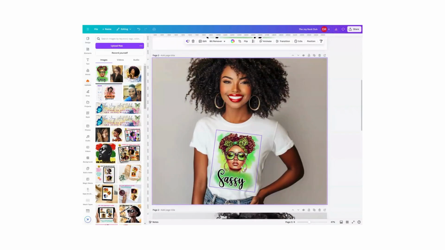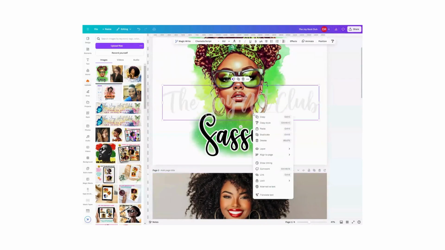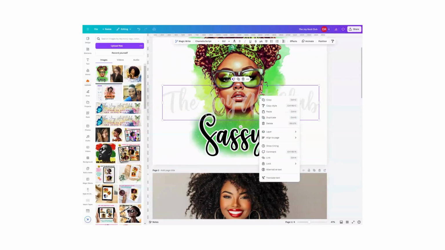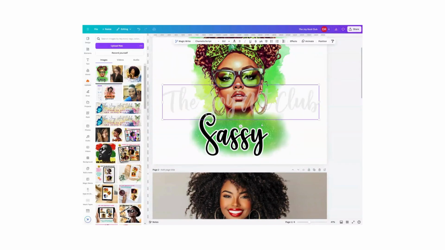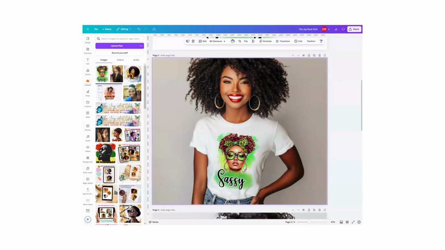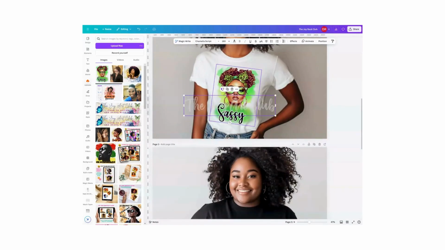So now we have it shown here on a white t-shirt. And again, if you want to take your watermark and put it on this one, you can do that as well. If you like to do that, it's up to you. Some people do, some people don't. I've seen it many ways.